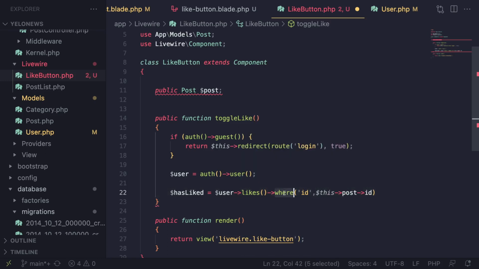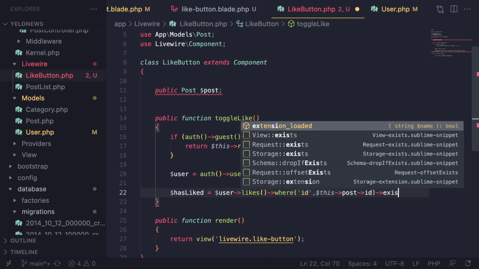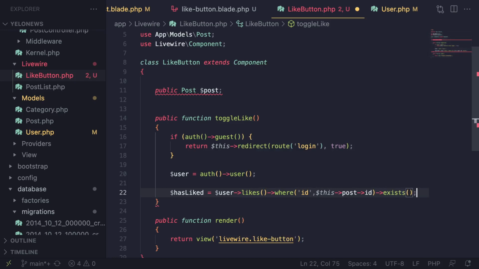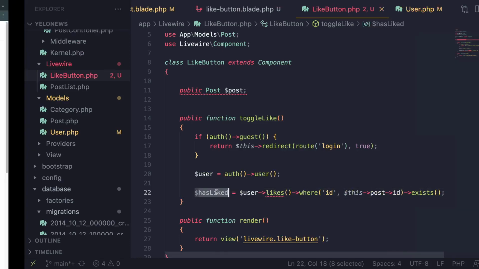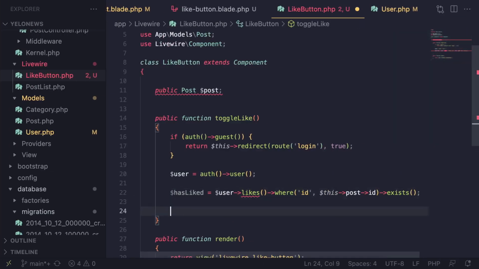So if we have a like that matches the ID of the post we have, then in order to check it, we can just say exists. And that's it. Now this will let us know if the user has liked a post or not, right? And so we can do a simple if statement.